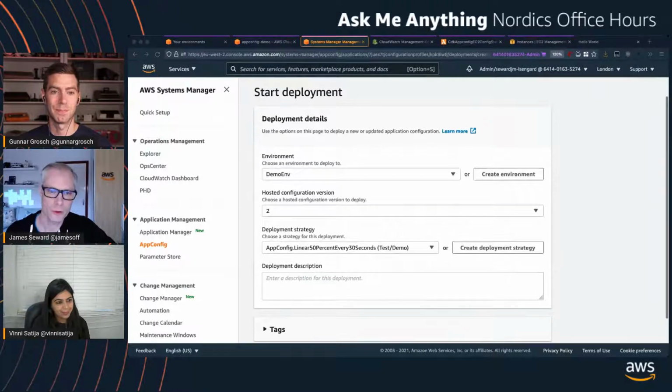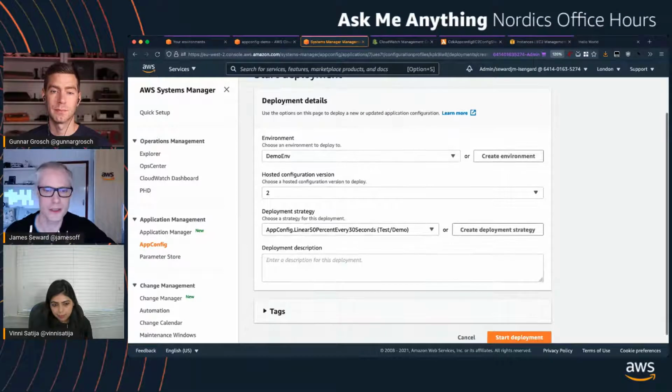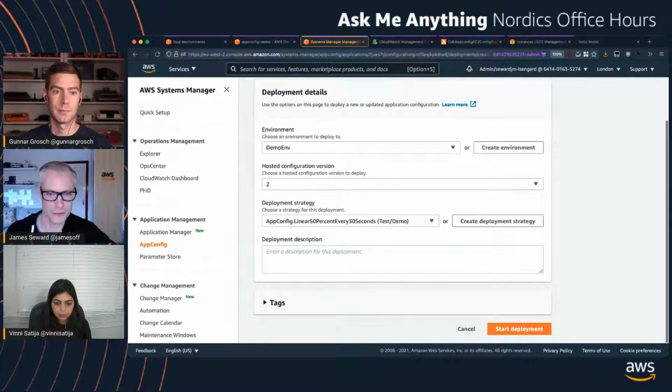So to perform my deployment, I'm going to deploy this to my demo environment. I'm going to use version 2 of the configuration that I've just created. And I'm also being prompted for a deployment strategy. I think we're going to come back to that in a little bit for a future discussion. So for now, I'm just going to leave that and hit start deployment.